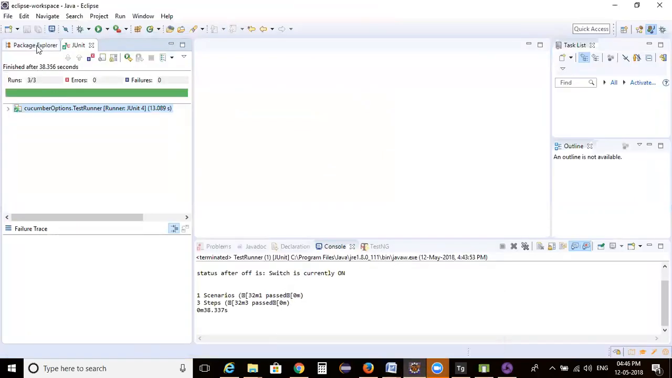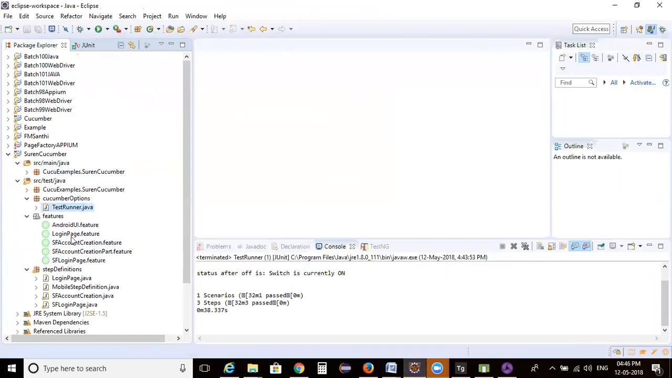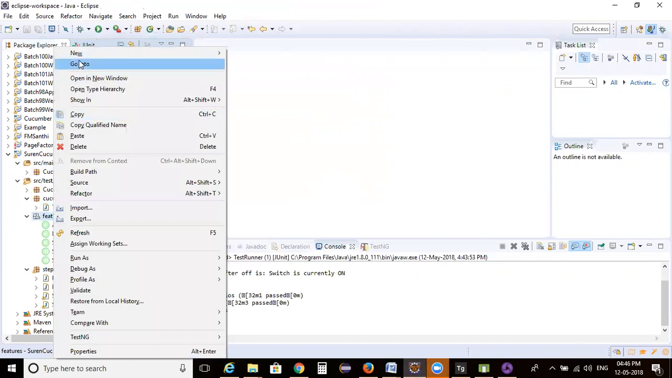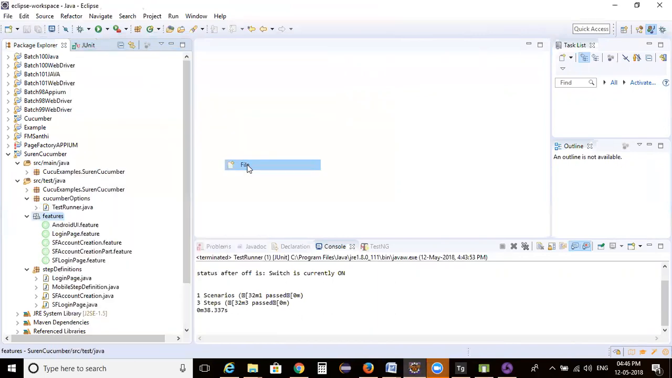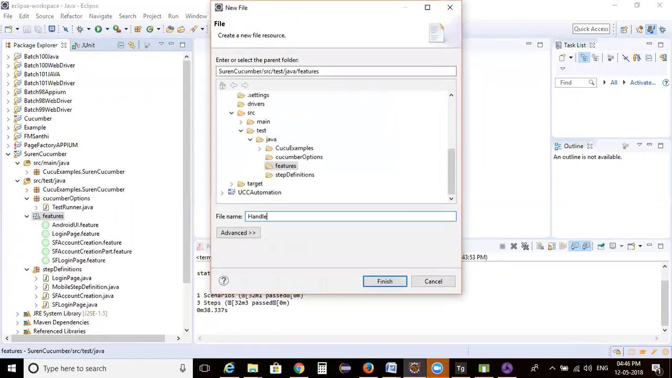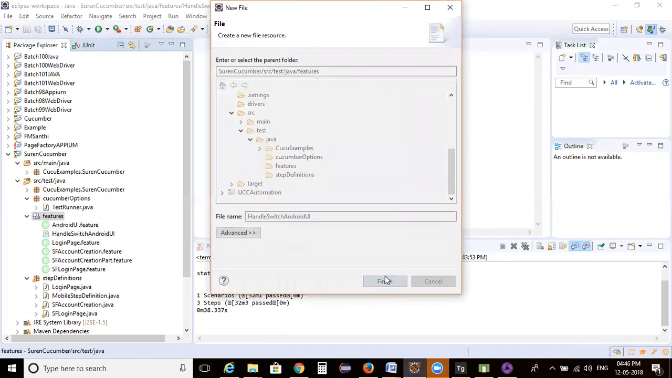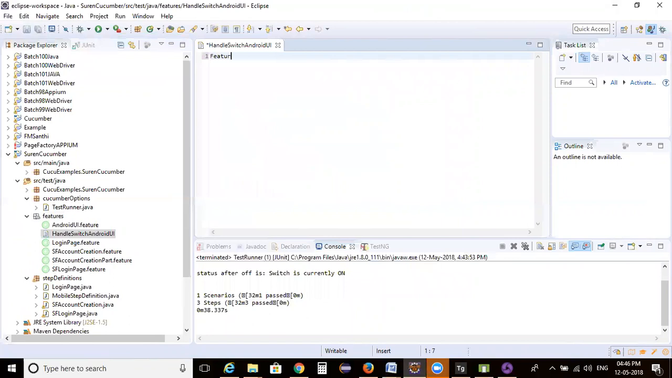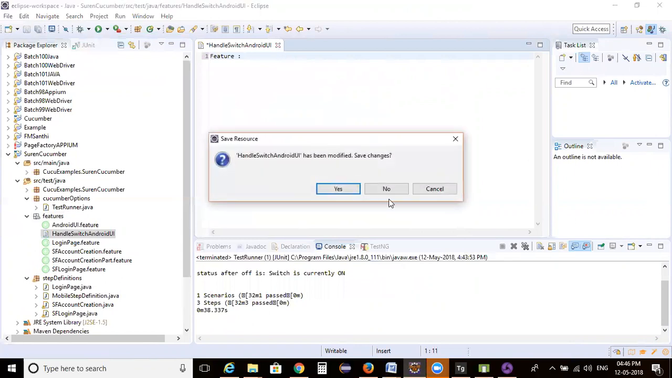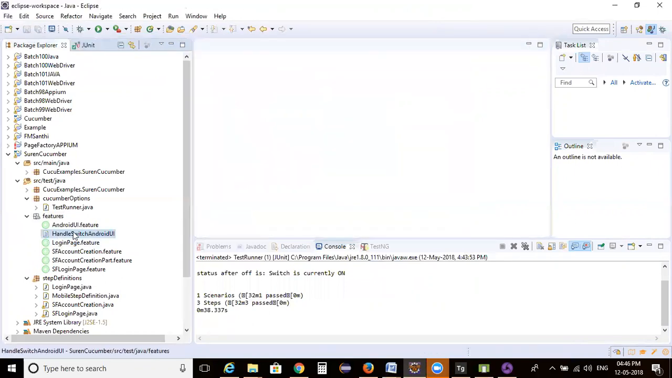Now what I am trying to do here is create a new feature file. My intention is to handle switch in Android UI. So Android UI is an application in which I would like to handle the switch. I just created a file. So feature, right? Okay, I forgot to add the dot feature extension over there, I think.